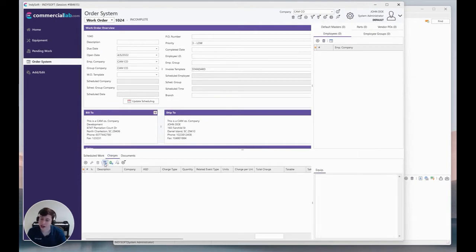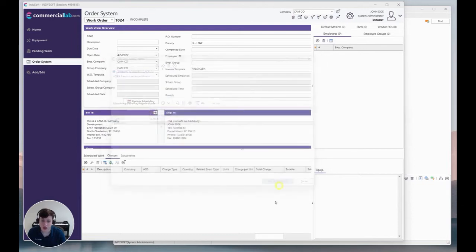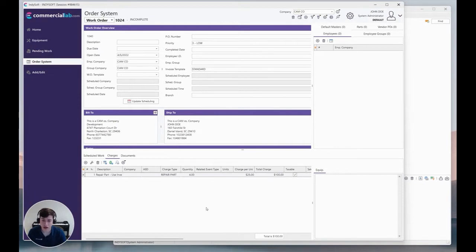Now you have the ability here to add a charge for a repair part. Basically, this is the same process as you would perform in the event. I'm going to go to my Camco company and grab one. If I choose 4, we have a unit cost of 25. It's going to calculate the cost. Let's make it taxable and see if it calculates the taxes, and then I click OK. Well, taxes were calculated. I probably need to configure something else, but that's not the point of this video.